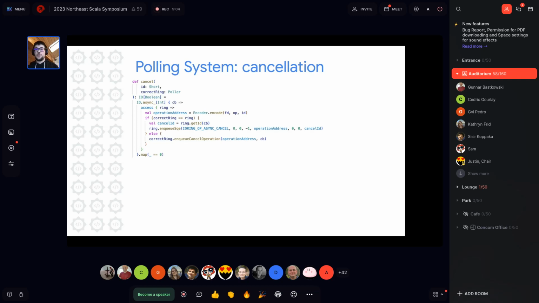If that's the case, we simply have to enqueue this async cancellation operation in the submission queue. And if the operation is still in the submission queue, it will be removed. And if it is in the kernel or in the completion queue, we will just remove the result from the completion queue to avoid wasting resources handling this result.